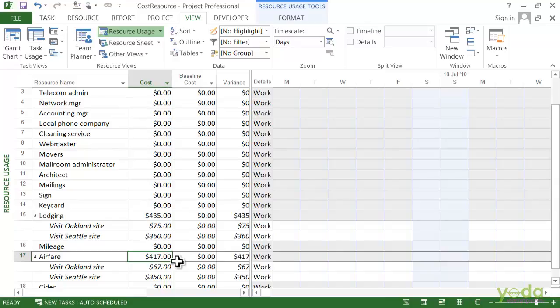Cost resources are a great way to track the expenses that aren't time or material related. Just remember, you assign the cost for a cost resource when you assign the resource to a task. I hope the concept is clear to you.